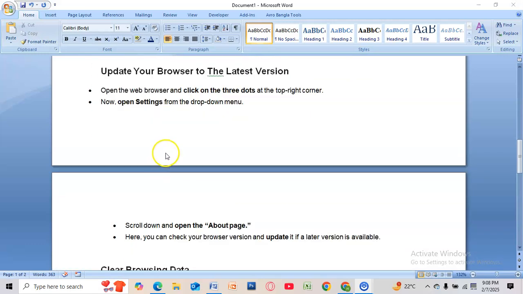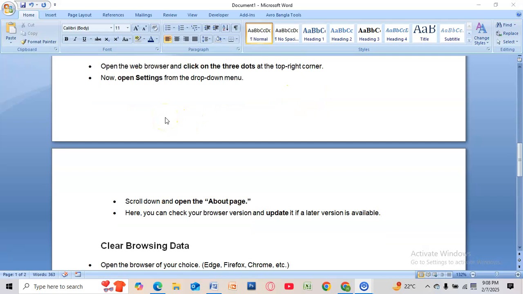If this is still not working, open the web browser and click on the 3 dots at the top right corner. Now open settings from the drop down menu. Scroll down and open the about page. Here you can check your browser version and update it if a later version is available.